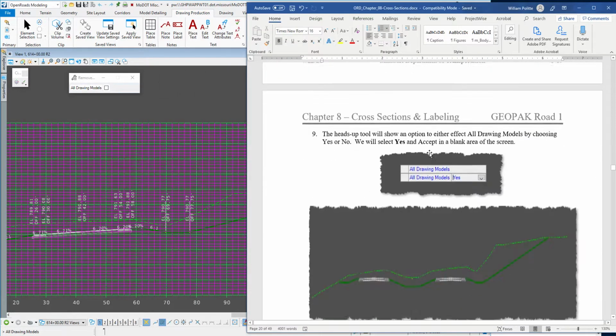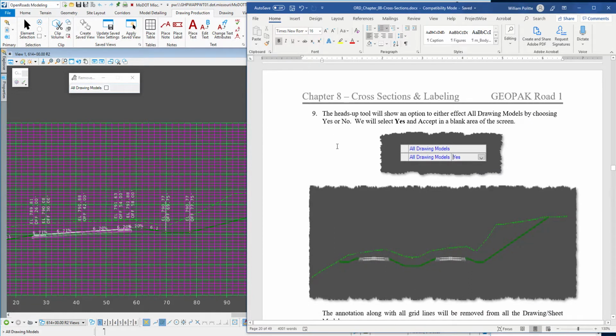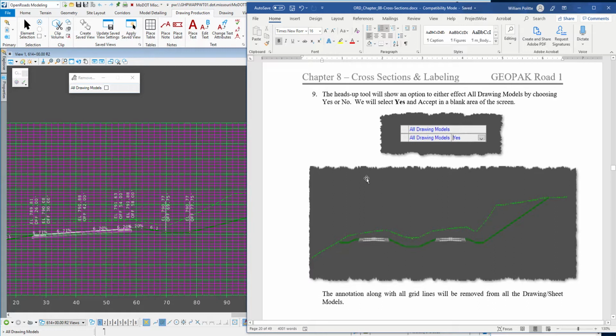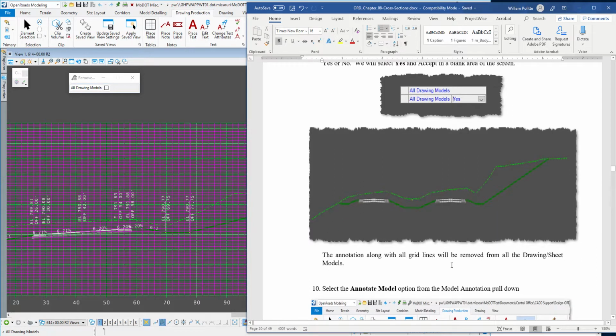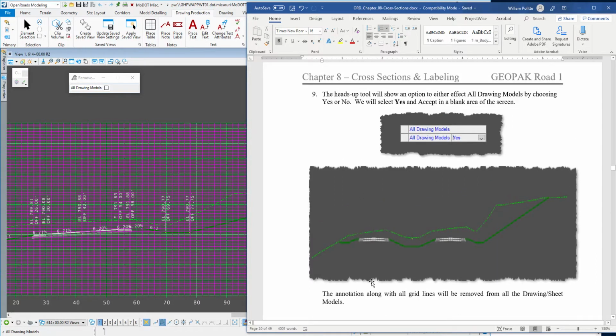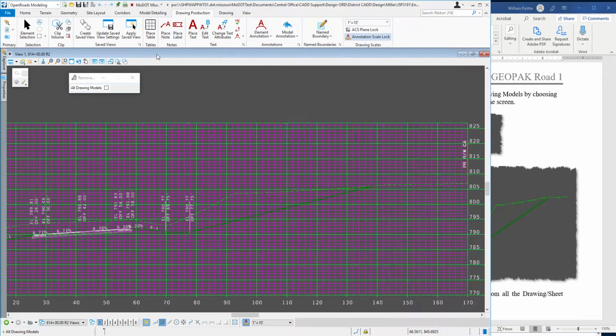Back to the manual. The heads up tool will show an option to either affect all drawing models by choosing yes or no. So you can either just remove the annotation from this one model that you're in, or you can remove them for all of them. In this exercise, we're going to go ahead and do them all. Okay. And the next screenshot is just showing us what it looks like after the annotation's been removed.